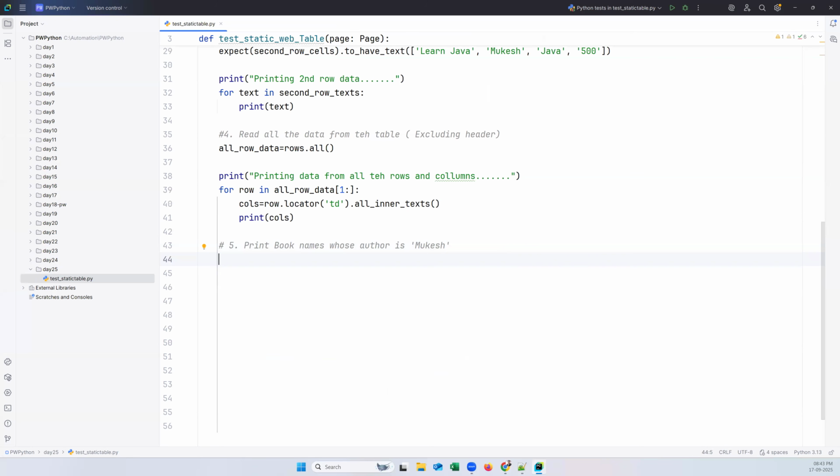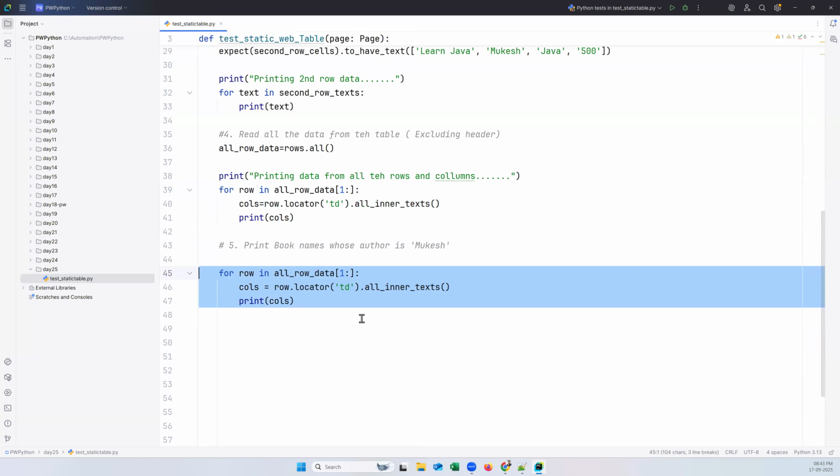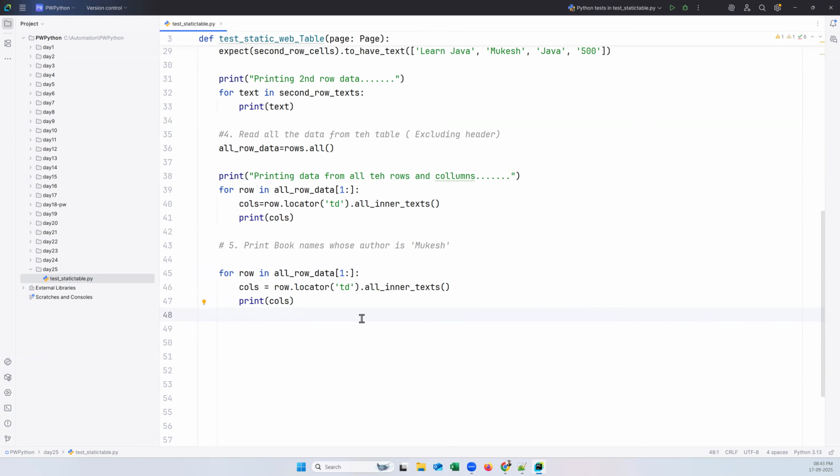Okay, so we will think about books later. First, how will we get the author name from each and every row? For that, I'm just writing one for loop, which we already wrote. So let's go and use it. This loop will print all the rows and all the data. But here, I want to get the same thing in the row, but instead of getting all the inner text, I don't want all the inner text.